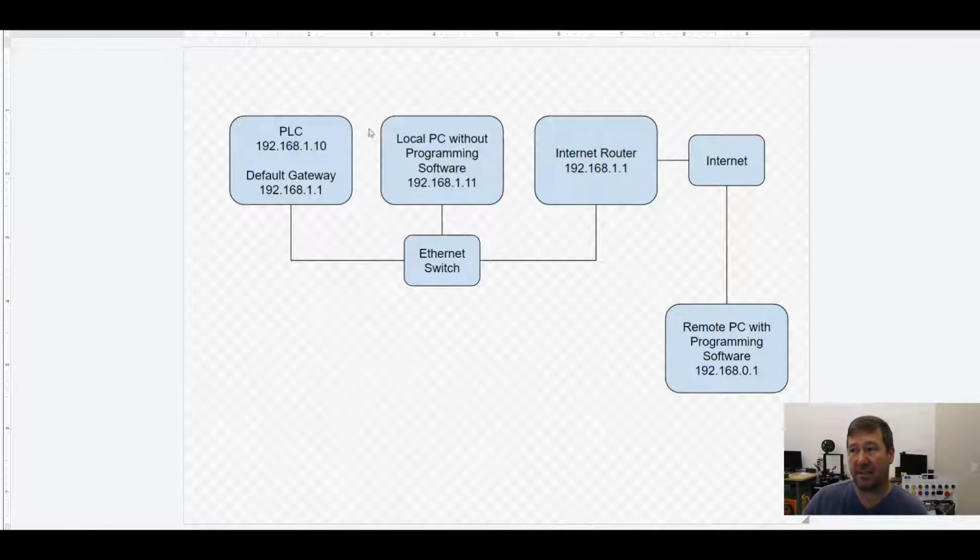And the goal would be to take a PC that doesn't even have the PLC programming software on it and stick it onto this network and then TeamViewer into it. So I would be out here on the internet, and I just threw it in here that my IP address would be 192.168.0.1. I'd go out on the internet, come back in over TeamViewer's VPN to this laptop, and be able to connect via my PLC programming software and troubleshoot this machine.